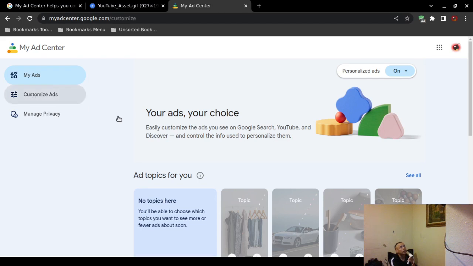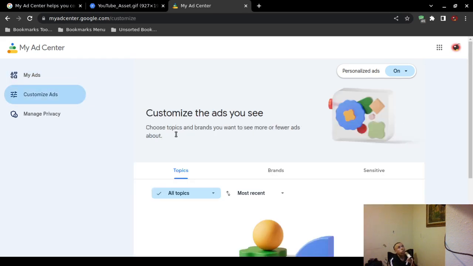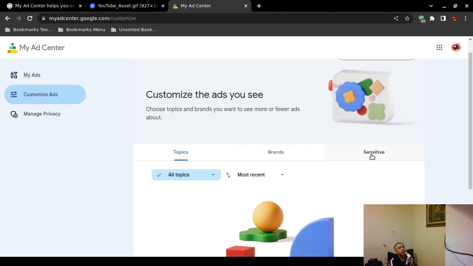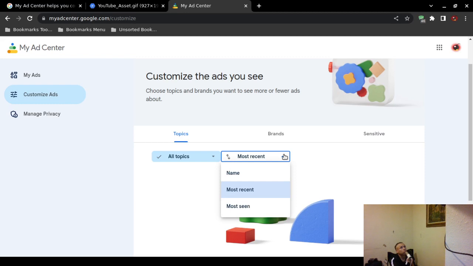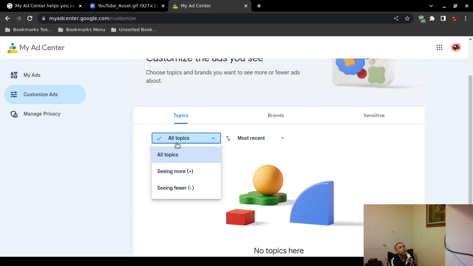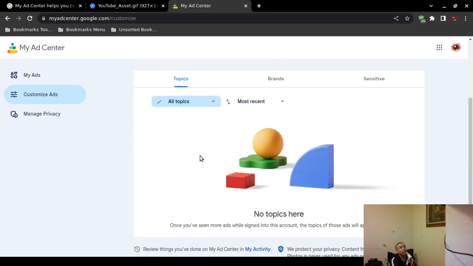Now, there's customized ads. There are topics, brands, and sensitive. These three separate areas you can actually customize. And they are listed either by name, most recent, most seen. You can set it to all topics, or you can choose a subtopic. Now, this is blank, so this is excellent.